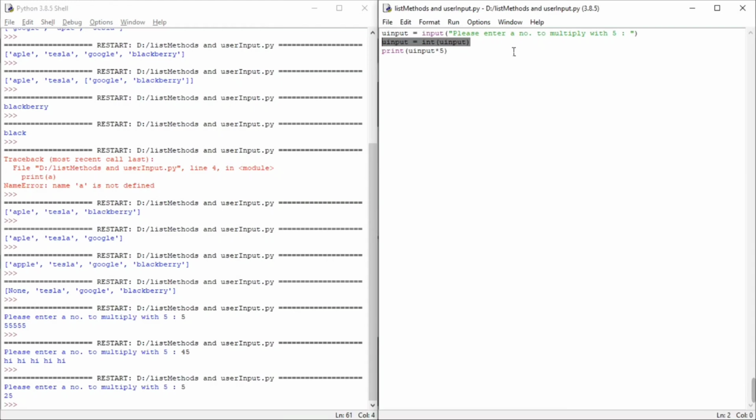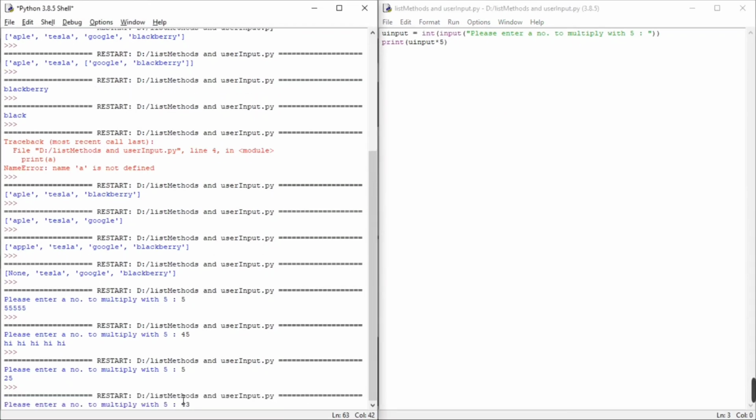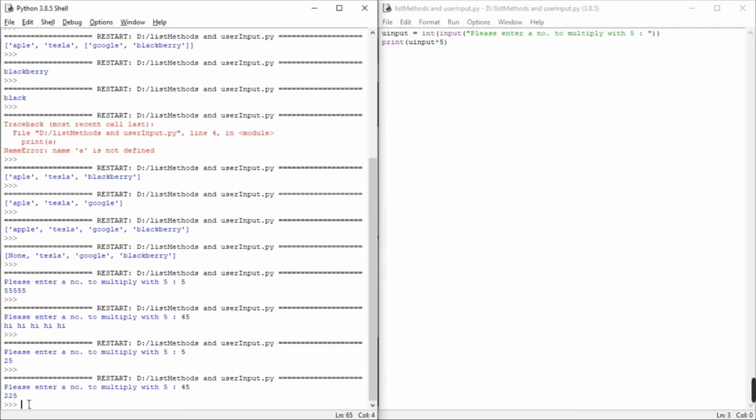We can just simply write, basically, I can place int, open and close parentheses, so we'll directly get the input in integer form, so the result would be same. And say 45, and it says 225. 45 into 5, 90, 180, 225.